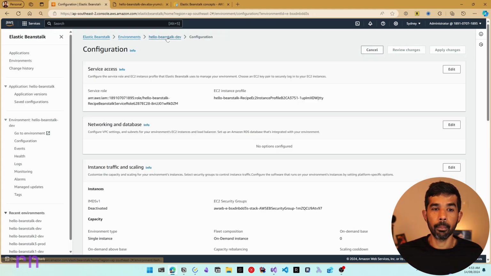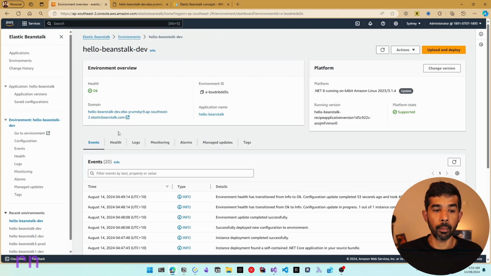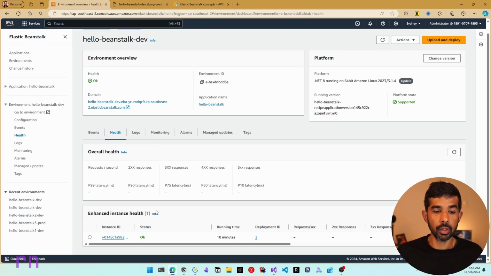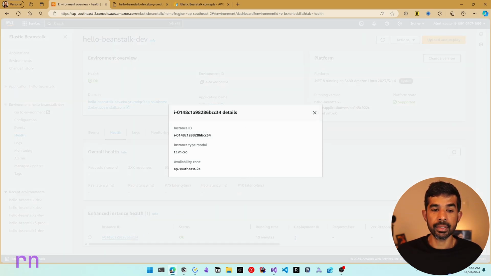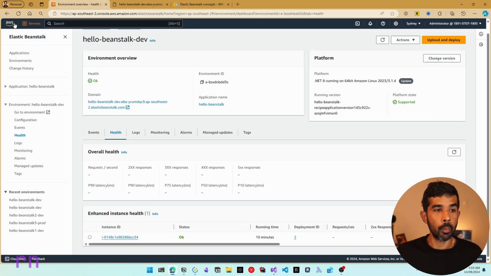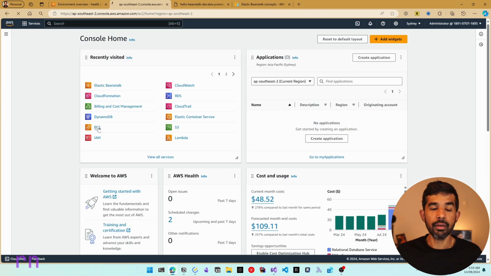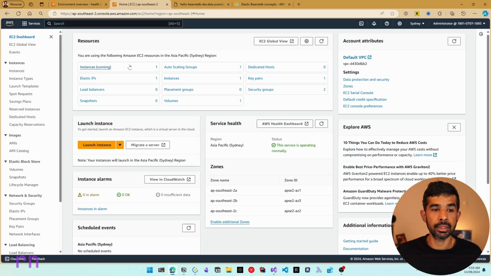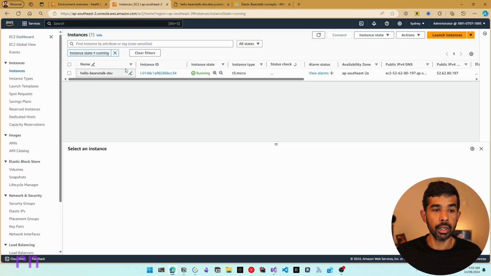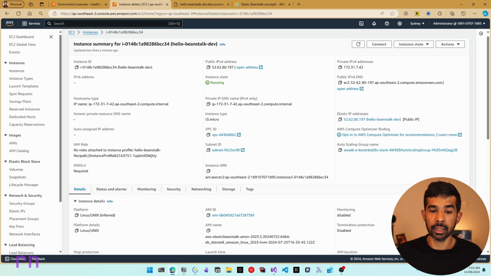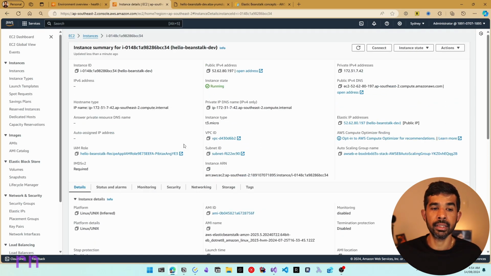Now, if you navigate back to the Beanstalk development environment, you can navigate to health and you can also see the instance that this is running on. This is an EC2 instance that is created, which is where this application is running. So if I open a new tab and navigate to EC2 instances, you can find that instance under the instances running. If you navigate further, you can see the same instance that's running here. Navigating into here, you can get the whole details of the underlying EC2 instance.